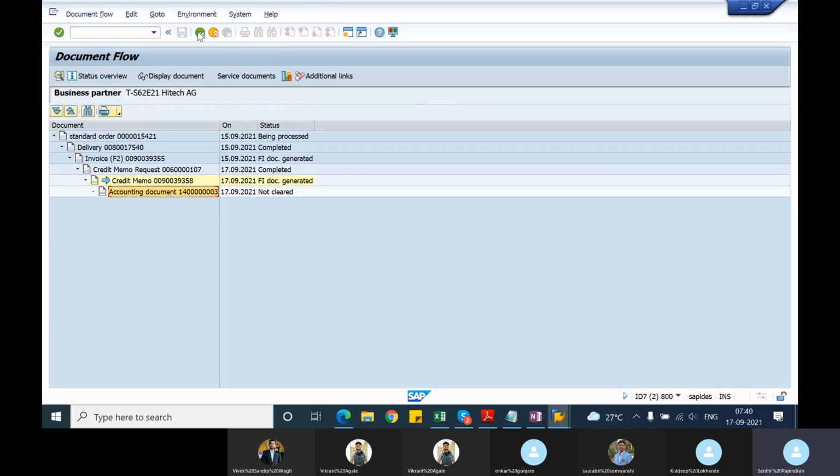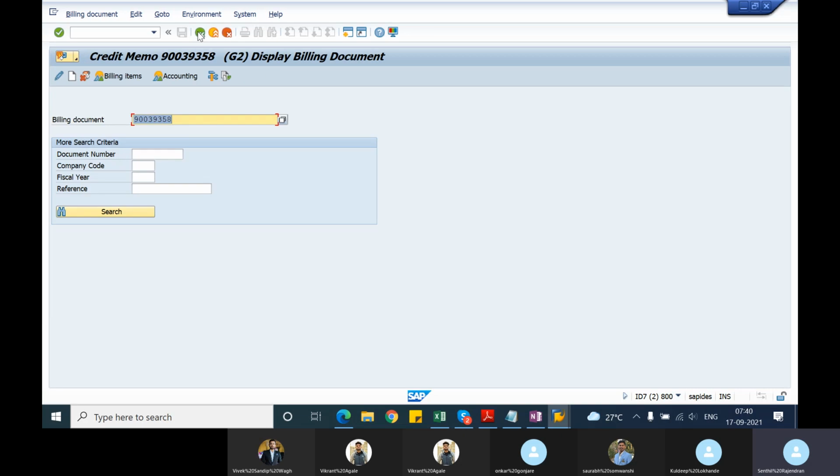So any doubts on this credit memo request process from anyone? No, sir. Okay. Vikrant, Omkar, Saurabh, Kuldeep. No, sir. No, sir. Okay.